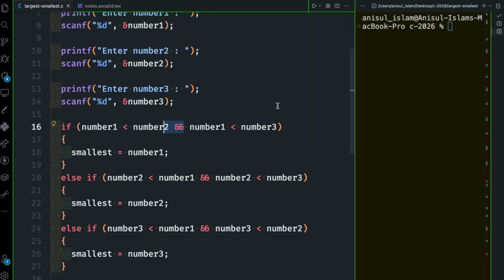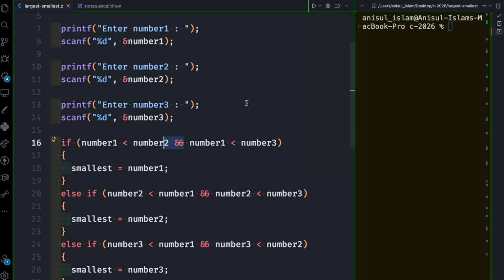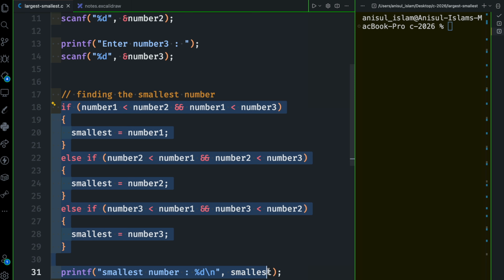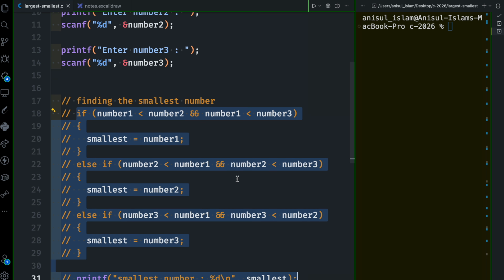But before even doing that, I want to keep these things as a comment. So this part, finding the smallest number, I'll comment them for now, because later on if I might need this one, I can use this one. So let me comment everything.